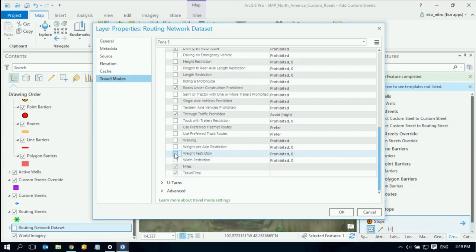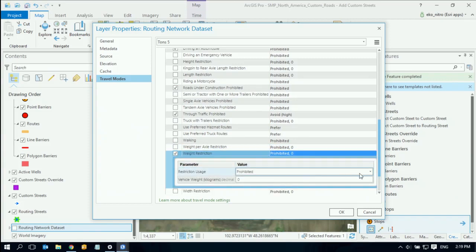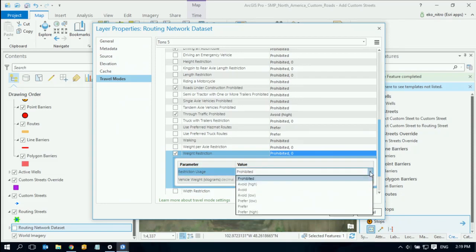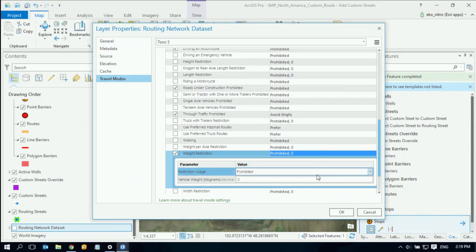So I'm going to put a weight restriction in, and I can choose a value for what kind of restriction it is. I'm going to prohibit it, but just to see the options, you can make them avoid locations. Sometimes there's only one way to get there and there isn't really any avoiding it. But if there were multiple ways to get to a location, you can kind of encourage the truck not to take that by avoiding. And then you can prefer certain routes too for certain vehicles. So I'm going to prohibit this one, and then I just need to put the weight in.